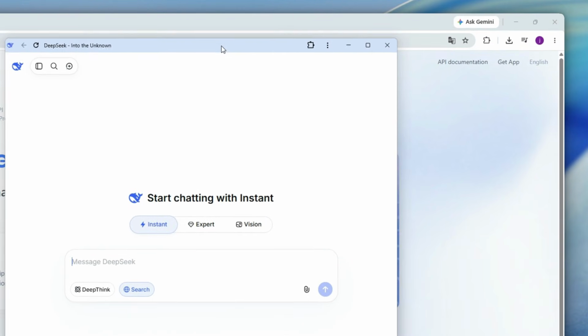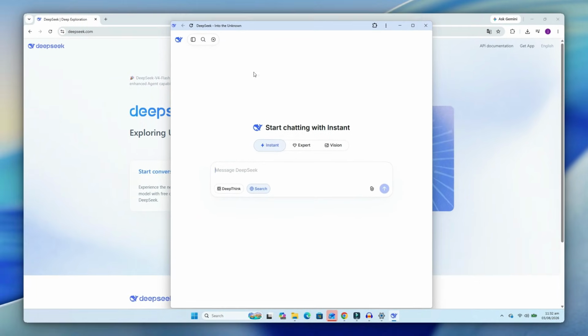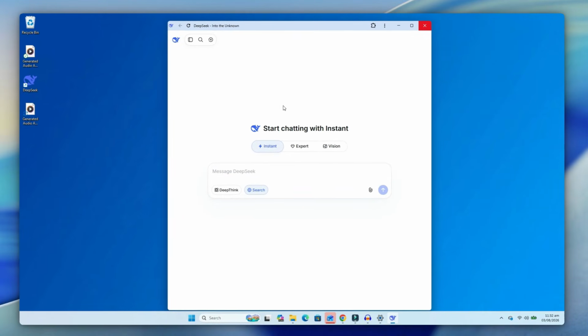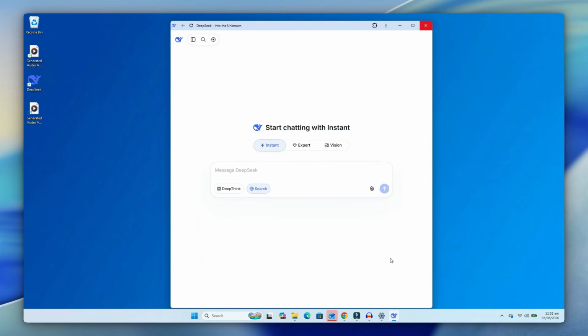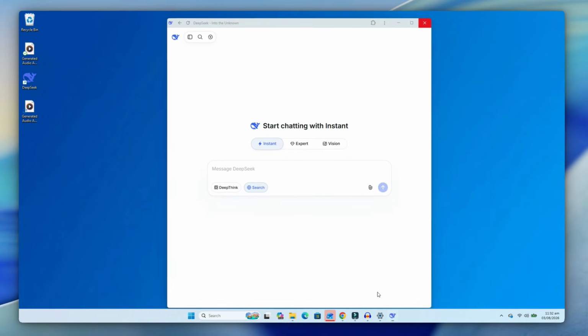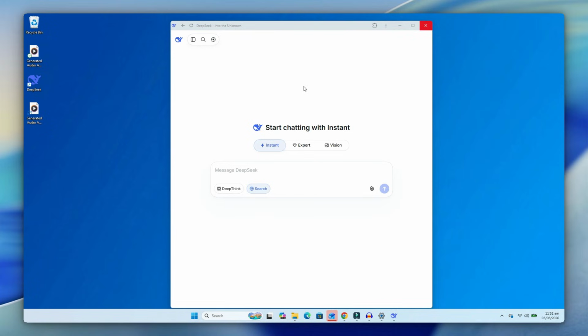It will open in its own window, giving you an app-like experience without needing to keep it in a browser tab. To make it easier to access, right-click the DeepSeek icon on your taskbar and select Pin to Taskbar. This way, you can launch DeepSeek anytime with a single click. From now on, you can open DeepSeek directly from your taskbar or the Start menu and use it just like a regular desktop app, with all the same features as the web version.